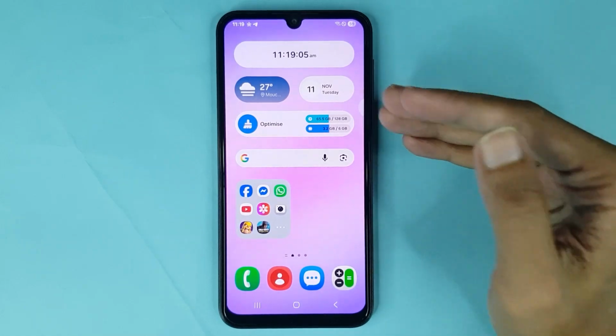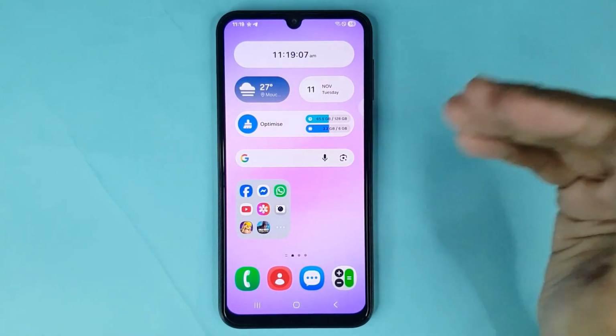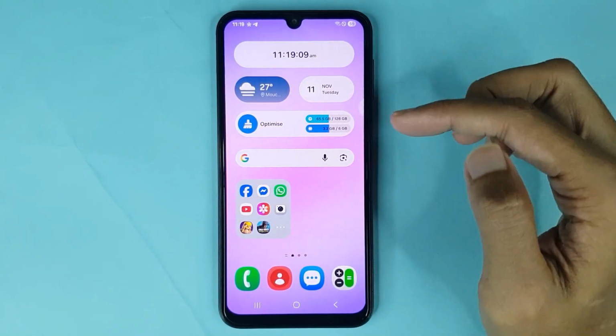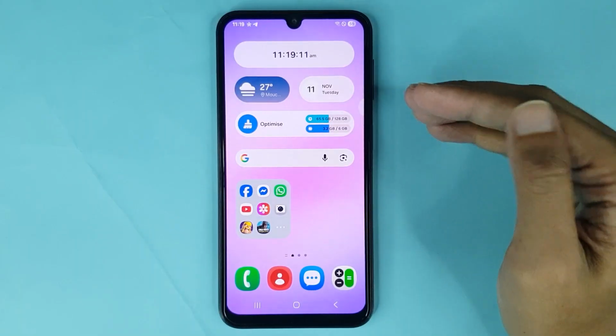Welcome to Drawliper channel, and in today's video I'm going to show you how to add calendar widget on the home screen in your Samsung Galaxy A07 phone.